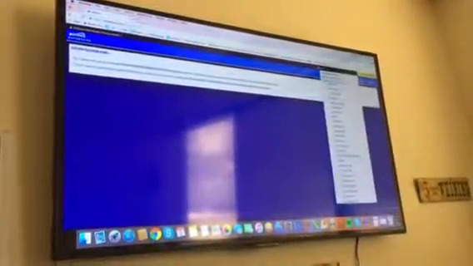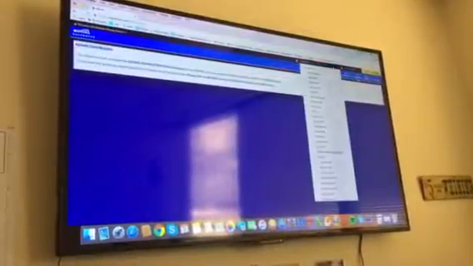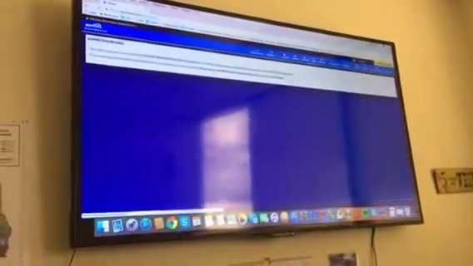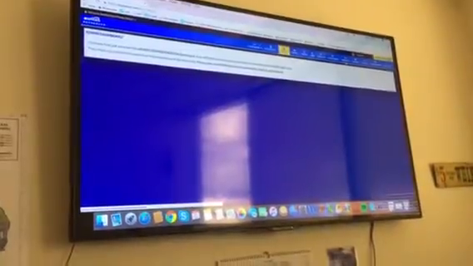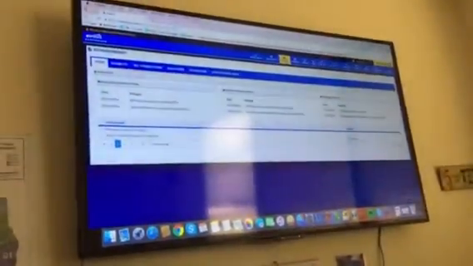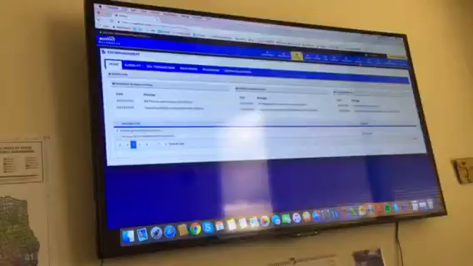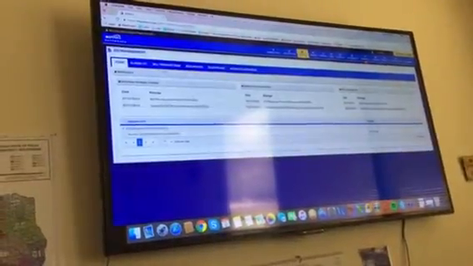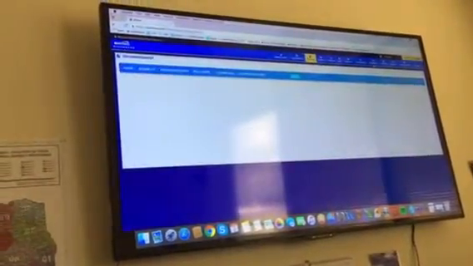And then you're always going to go to Texas State, VI Management. Right here is where you're going to go to bill transactions.